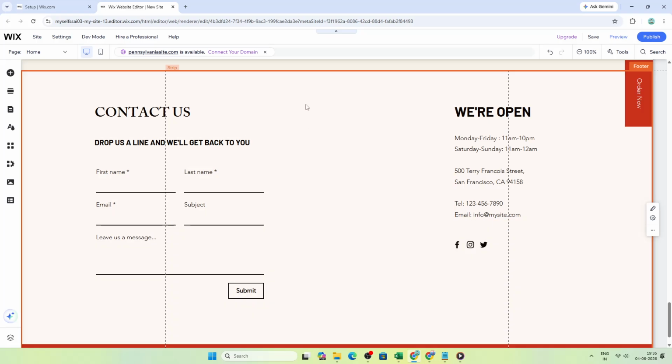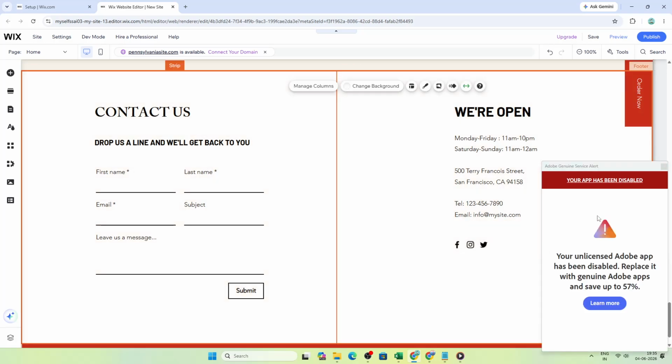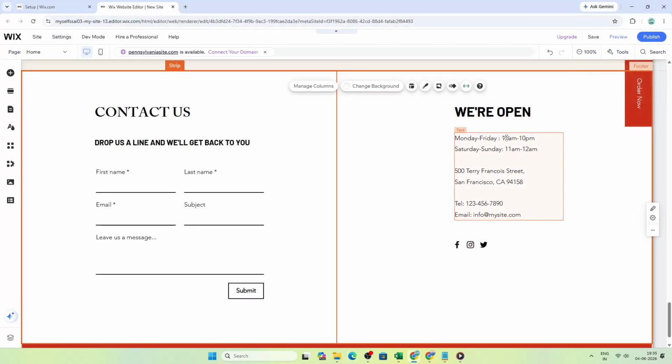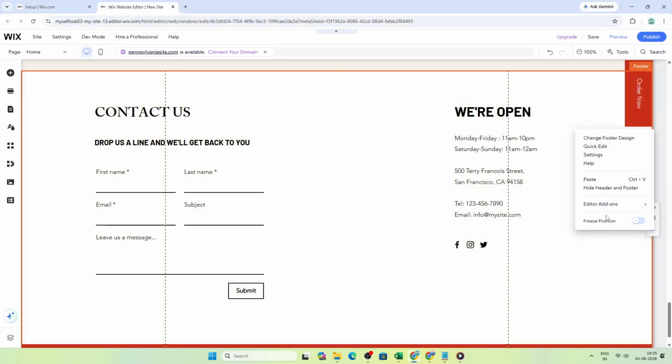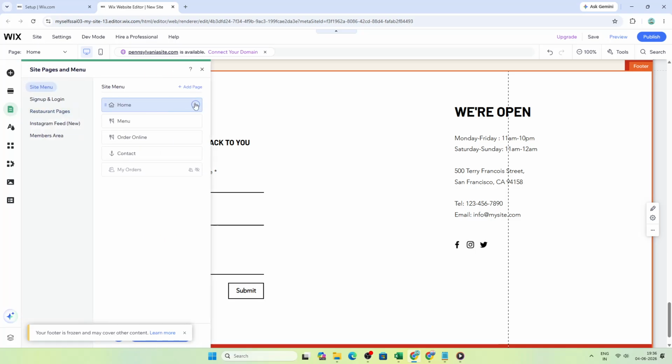If you want your footer to stay visible while visitors scroll, turn on the freeze feature. And if you prefer to hide the footer on a specific page, open the Pages menu. Click the settings wheel next to that page, go to the Layouts tab, and select No Header and Footer.